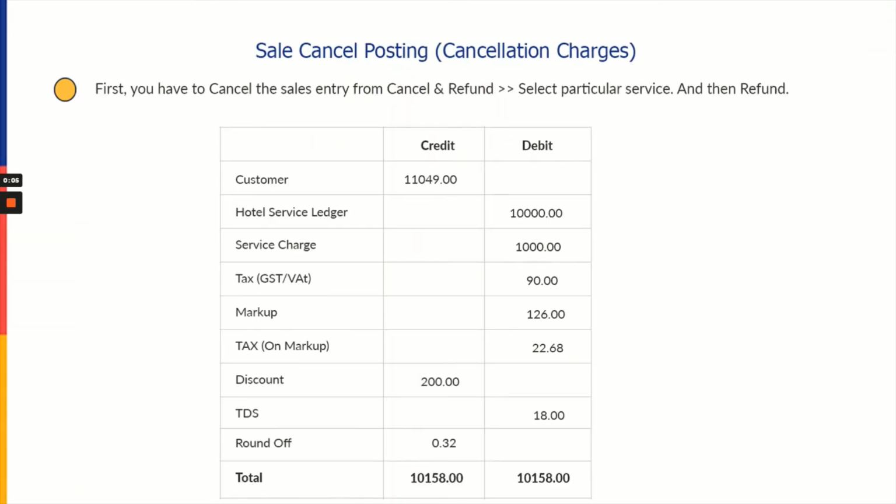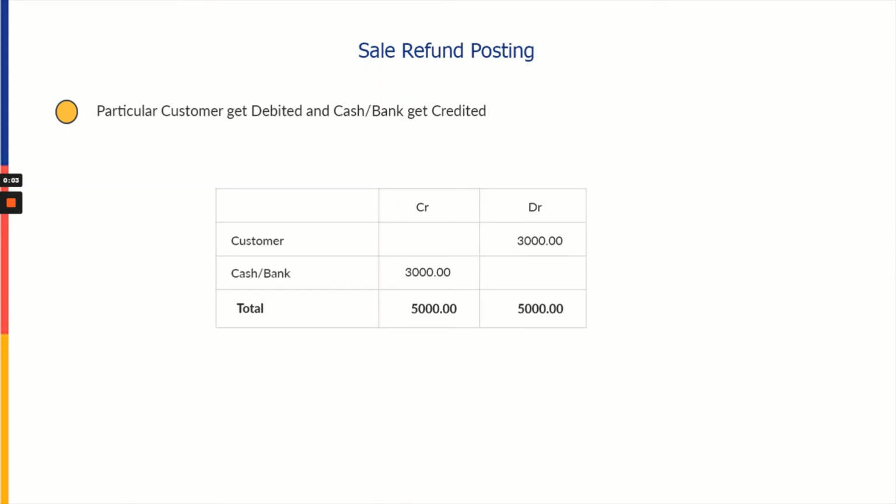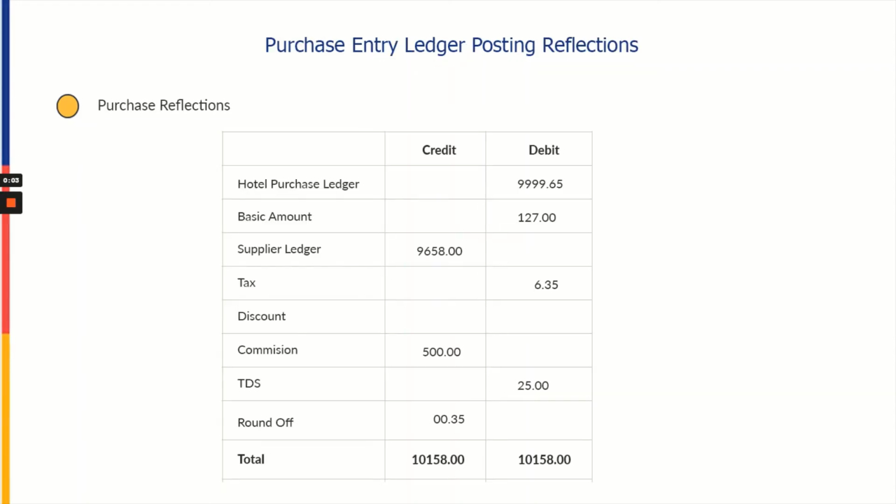Sale cancel posting, that is cancellation charges. Here, first you have to cancel the sales entry from cancel and refund, select the particular service and then refund. Sales refund posting. In this, the particular customer gets debited and cash bank gets credited. Purchase entry ledger posting reflections. Refer to the purchase reflection shown in the table below.